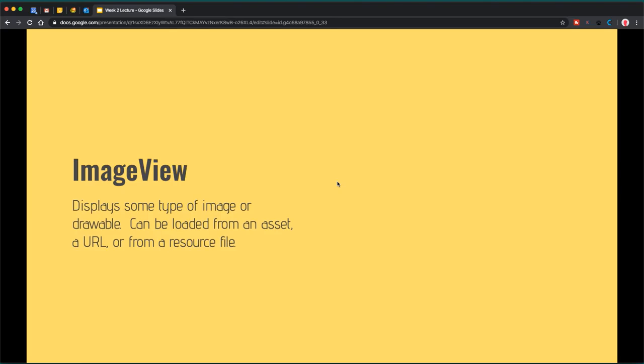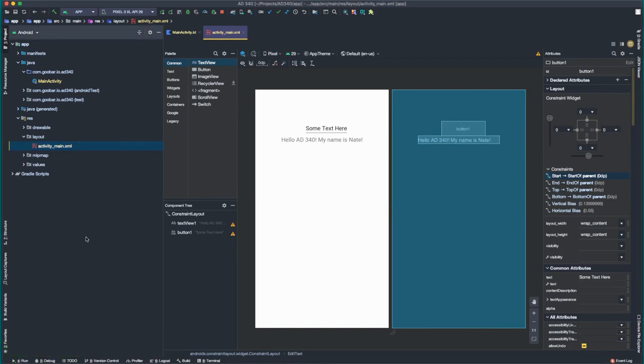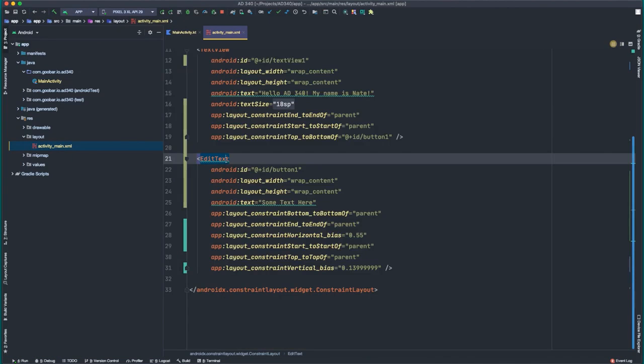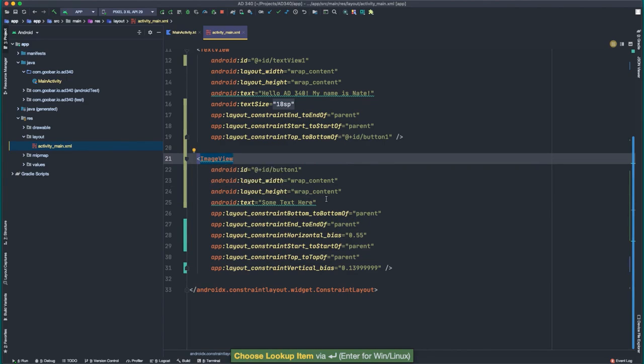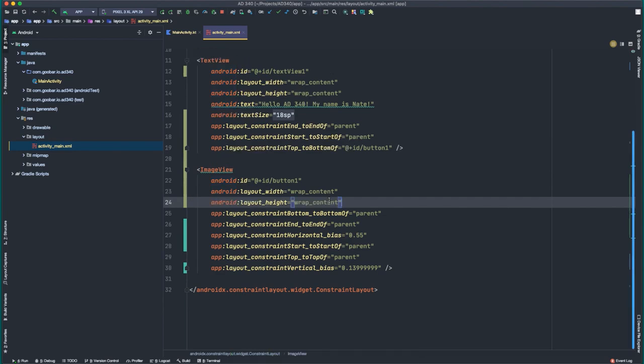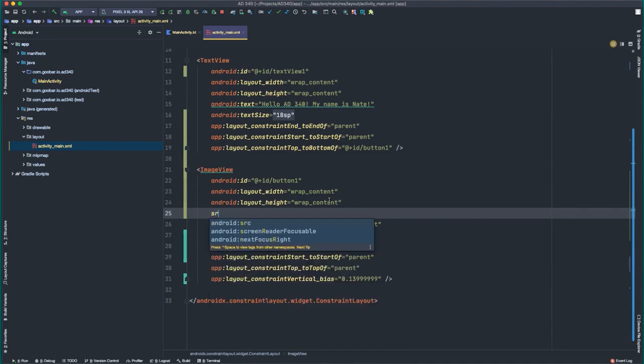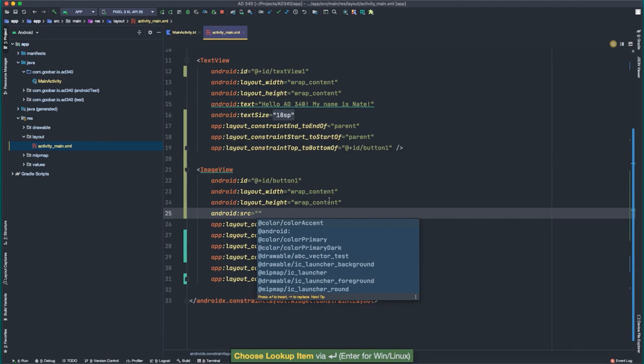And so now the last one we'll take a look at here is the image view. Image views display an image or drawable. It can be loaded from an asset, a URL, a resource file. There's a lot of ways we can get an image into an image view. If we go over to Android Studio one more time, we'll go back to our XML. We will change this over to an image view. The text property doesn't really apply here, but what does apply is the source attribute. The source attribute lets us define some type of drawable to set into our image view here.